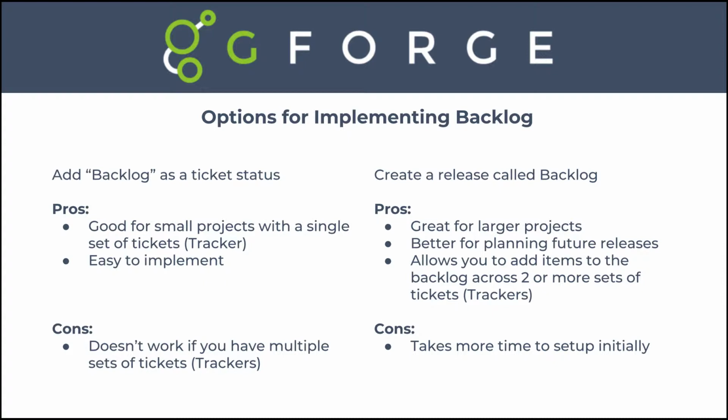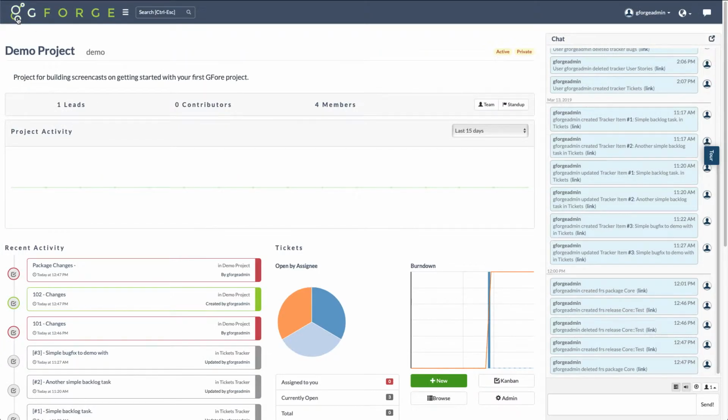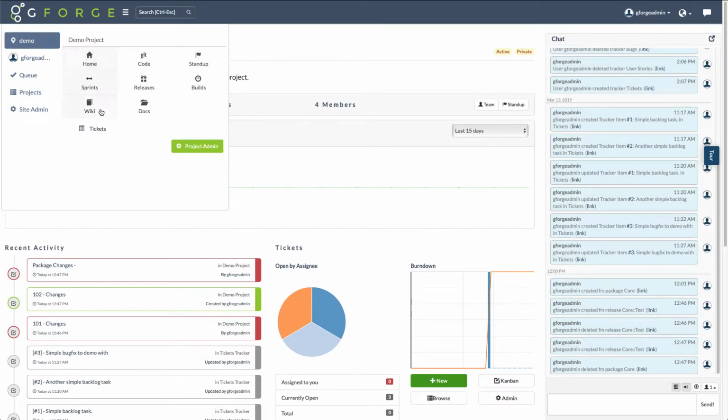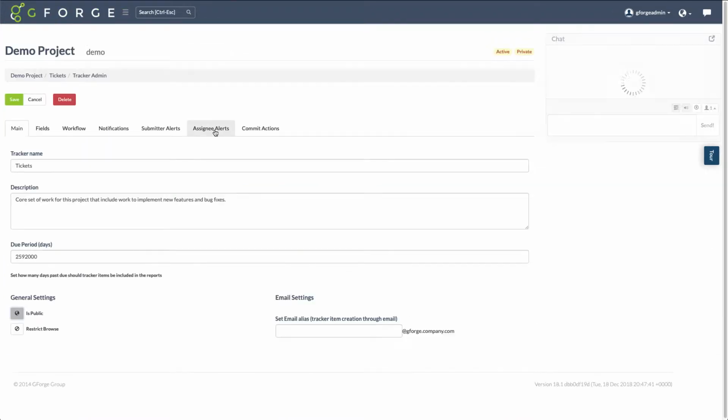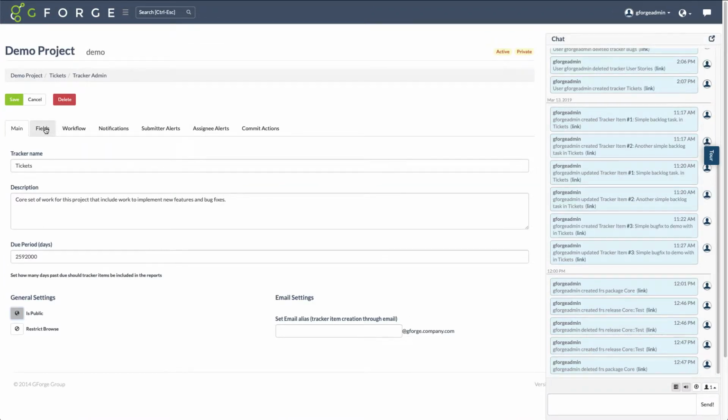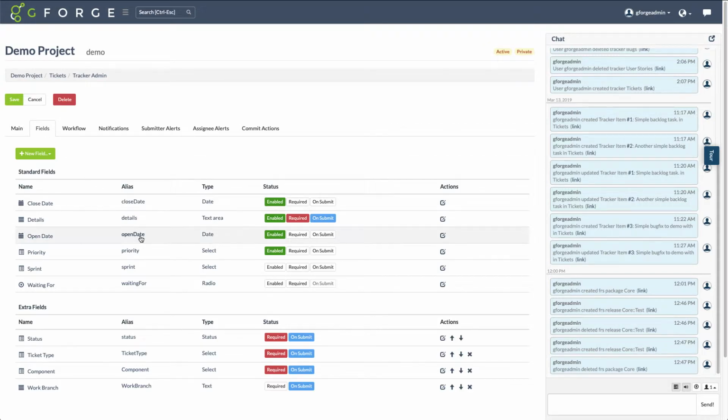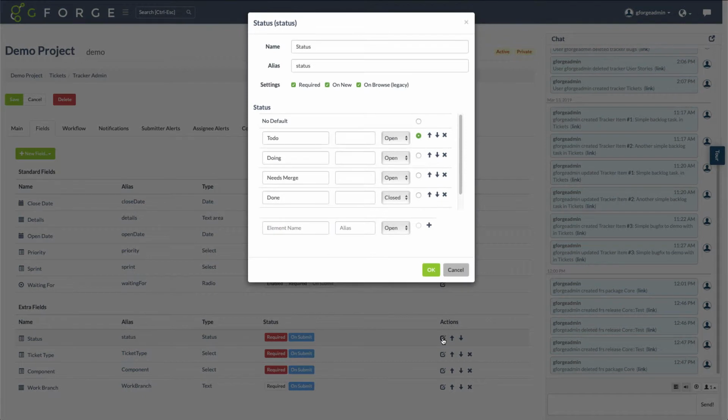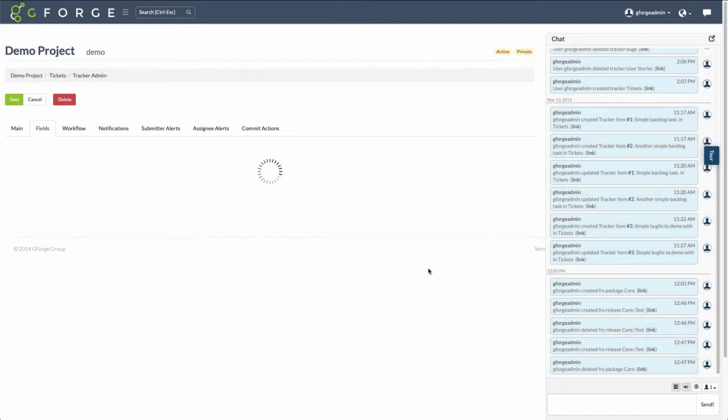We'll start by adding a backlog status option to your tickets. So using the GForge menu, let's navigate to your project, and in the menu next to the tickets, let's click on the gear icon. Then go to the Fields tab. Now go down to the status field that we added in our last video, and let's click on the edit icon. In the modal, let's add a backlog option, and let's leave it here at the bottom of the page. Now let's go ahead and click OK and save our changes.